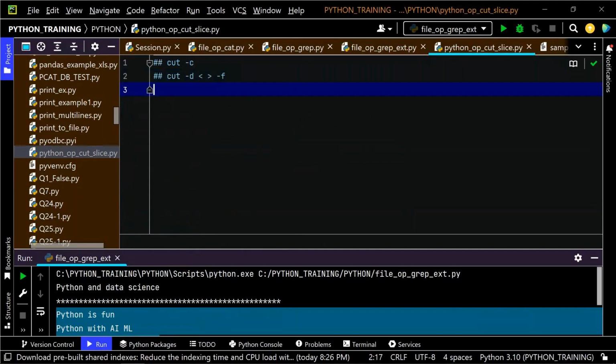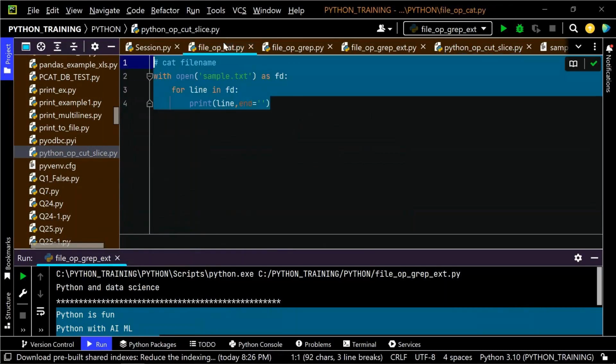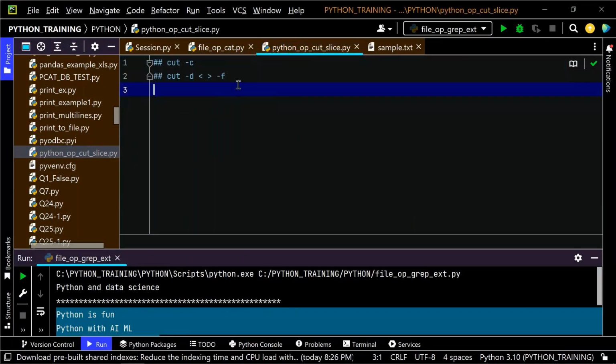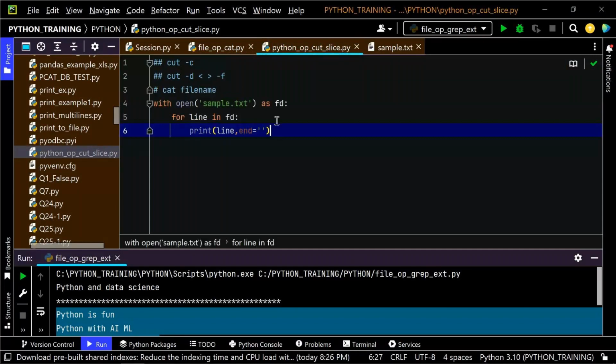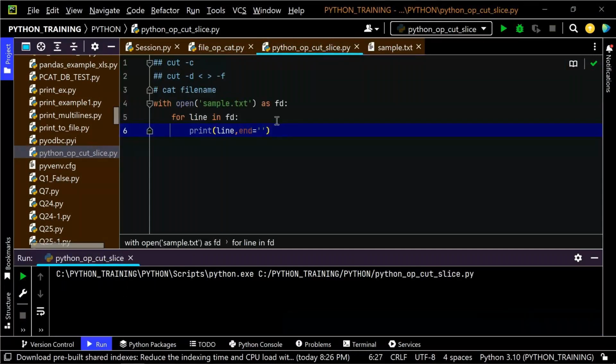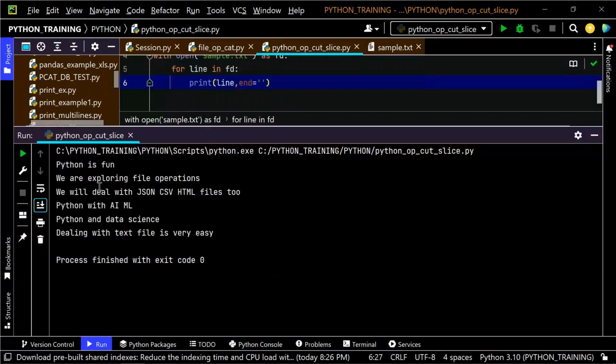Now think about how to do the same thing using Python. What I'm going to do here is take the same file and the same example, and let us read. Here you can see these are the lines present in this particular file. Python is fun. We are exploring Python, exploring file operations. For Python and data science, dealing with a text file is very easy, and all these things are there.